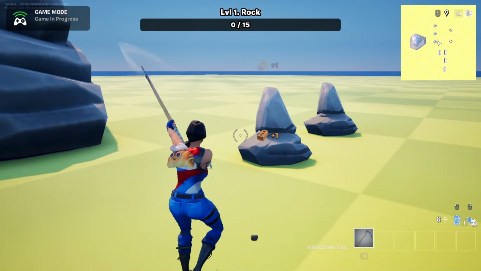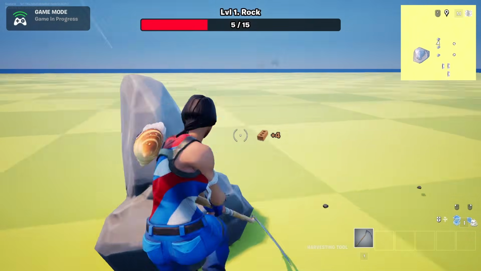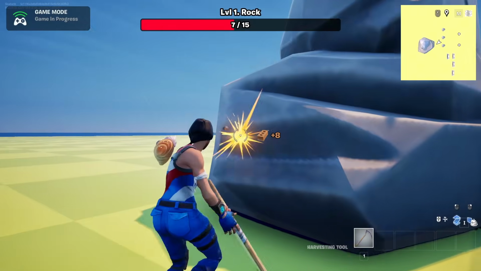Have you ever wondered how some of the most popular Tycoon maps make these kind of harvesting systems? If so, this video is for you. We're going to go over how to do just that.